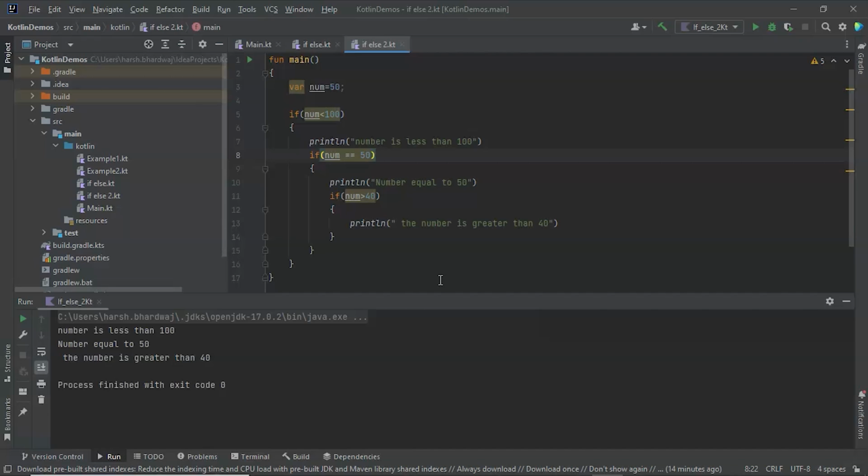Now let's say we change this number, like let's say the number is 45. If the number is 45, then "number is less than 100" is printed, and this sentence, that is the number is greater than 40, is printed, and not "number equal to 50", because to print this sentence, the number must be equal to 50. Now let's try to run this again.